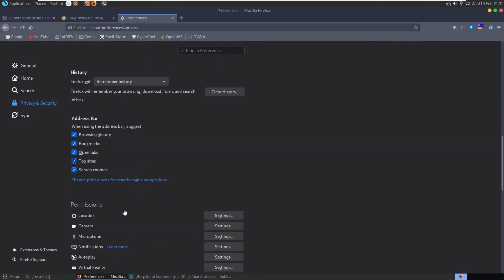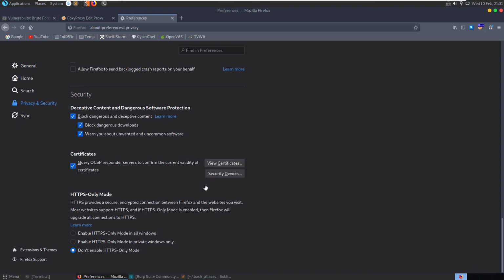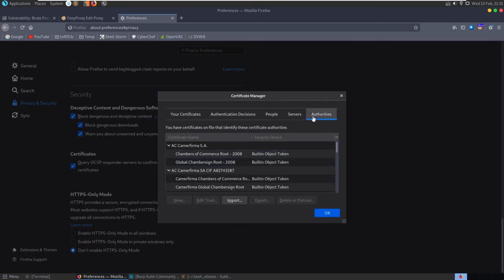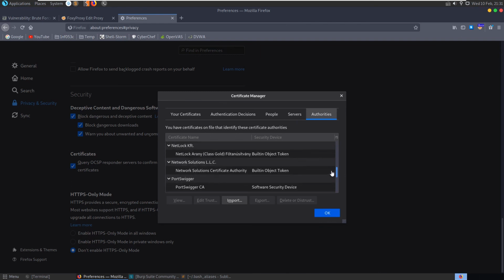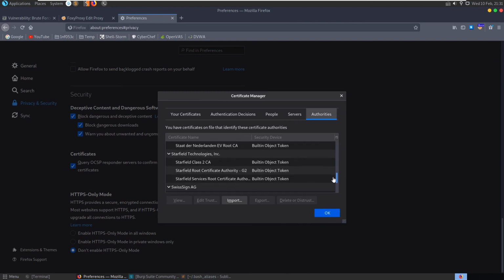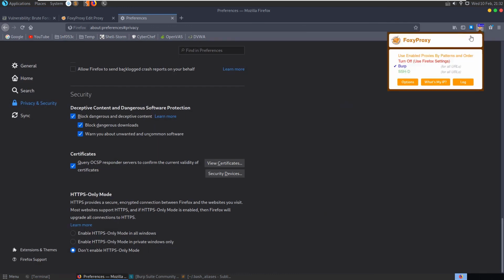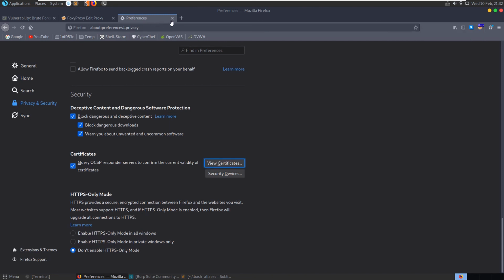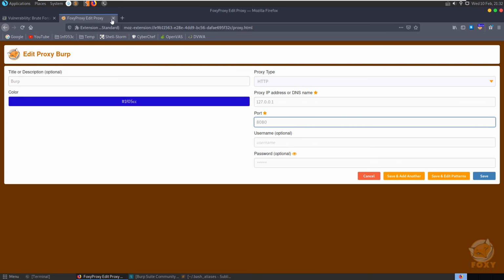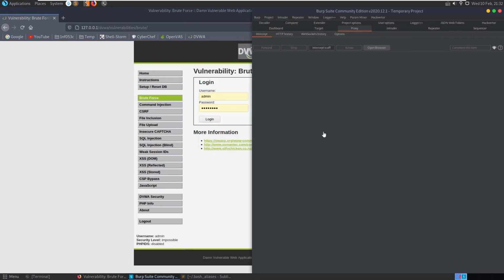Then we go into our preferences, privacy and security, and into the certificates. And you basically need to install the PortSwigger certificate here. Where's mine? PS, sorry. There's a PortSwigger. So basically, you'll need to install that. Once you've installed that, you can turn Burp off, or you can just enable Burp, and then our traffic will be filtered through Burp.